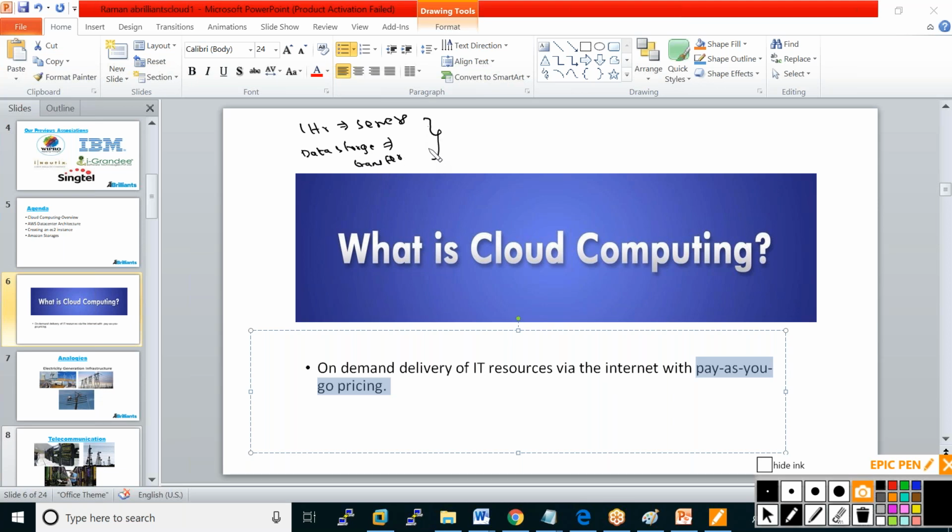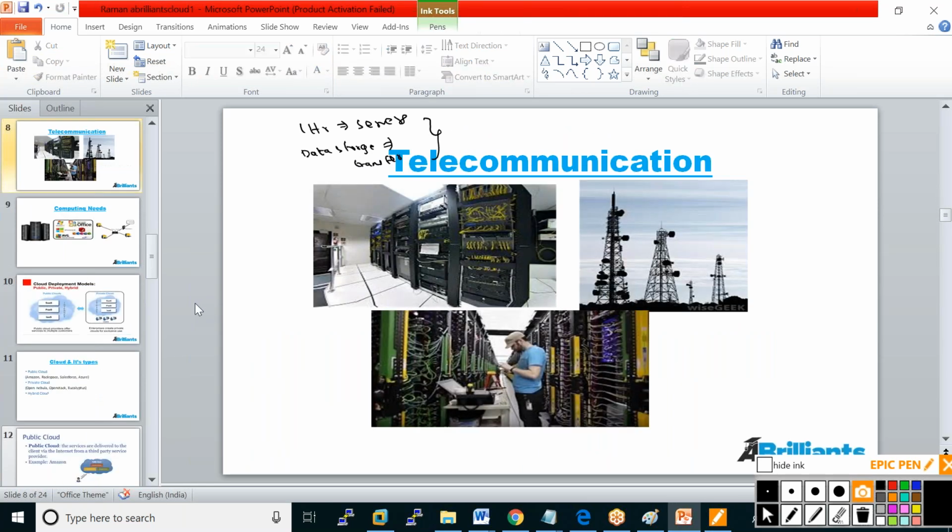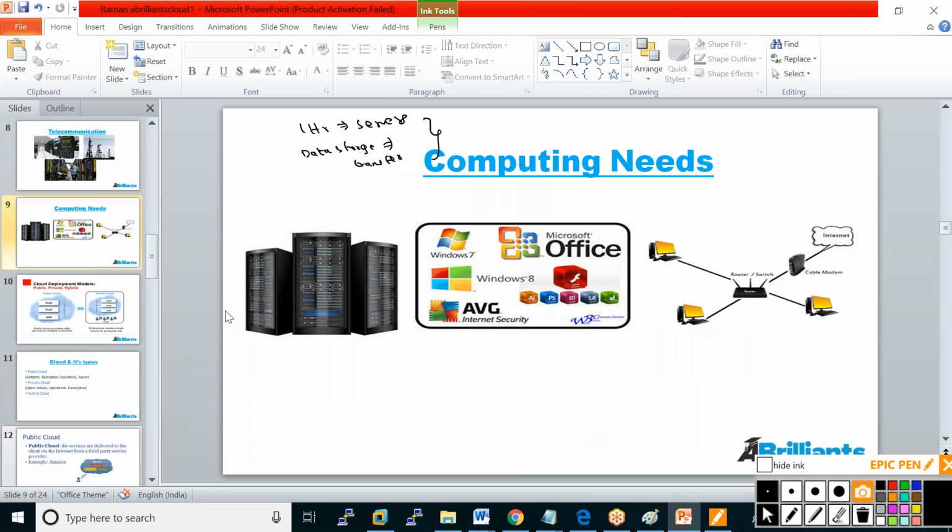So the key thing here is that, similar to electricity and telecommunication, if I can get all my computing needs in the form of metered services, it is called cloud computing.